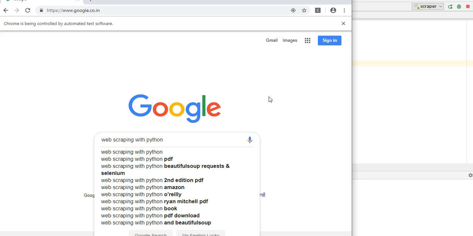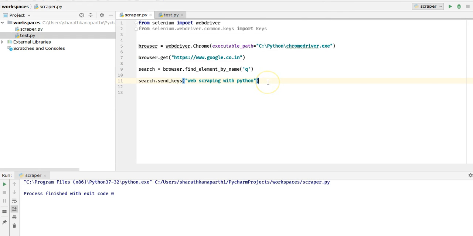But it didn't click enter. So we need to press enter automatically using the script. Let's say search dot send_keys. We imported the WebDriver Keys, so this is a variable we are going to use. Keys dot ENTER. It tells Selenium to press enter once you key in web scraping with Python in the search bar.